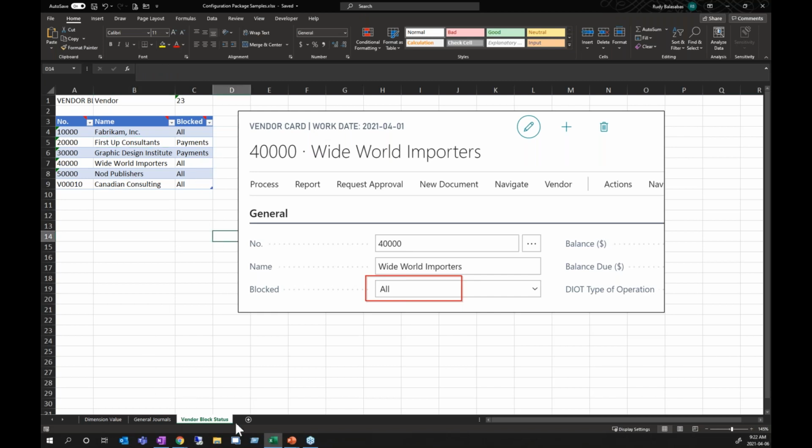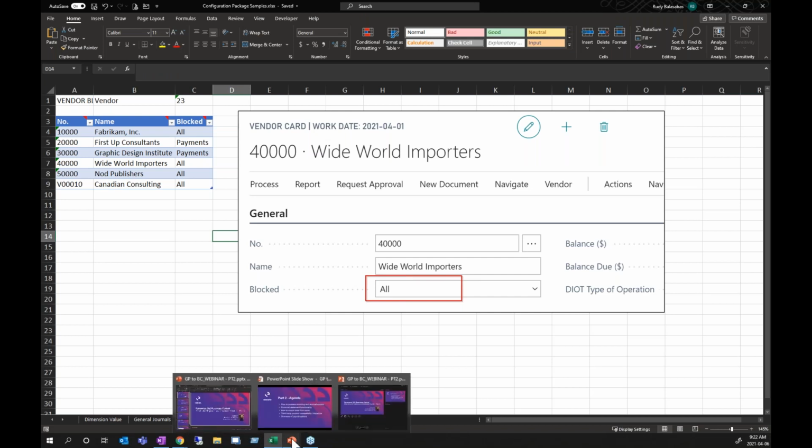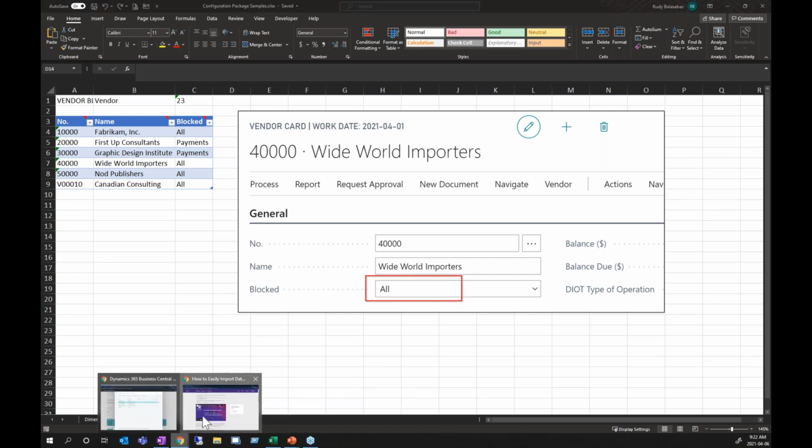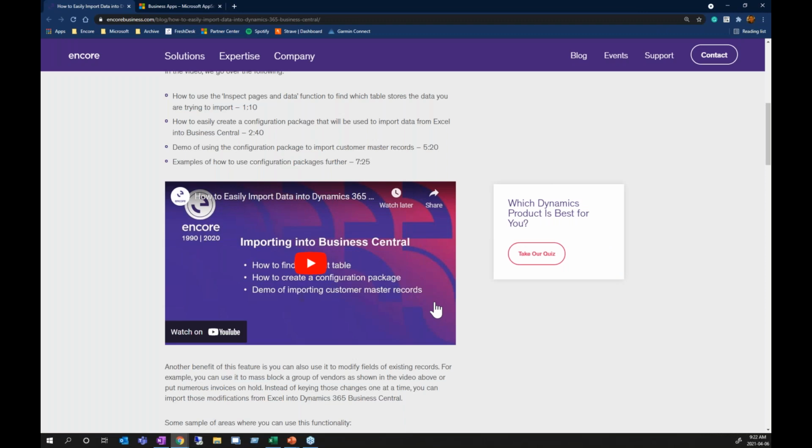All right, so that's the configuration package tool. And again, the blog article here will show more detailed steps on how to actually find the table number and so on.